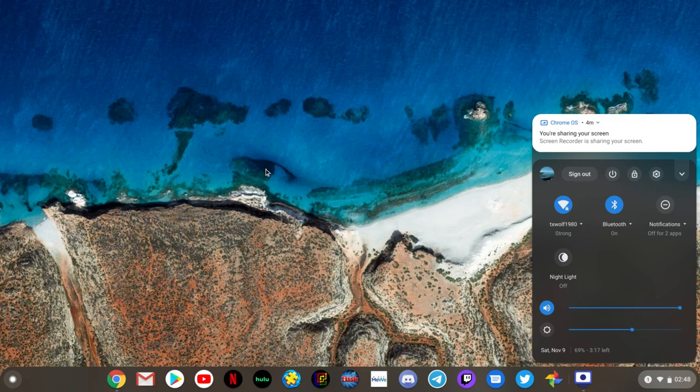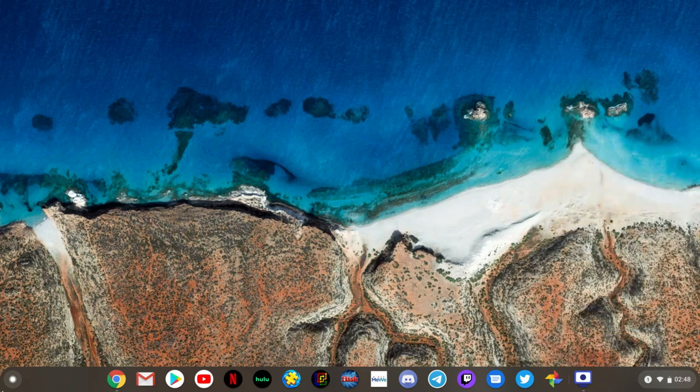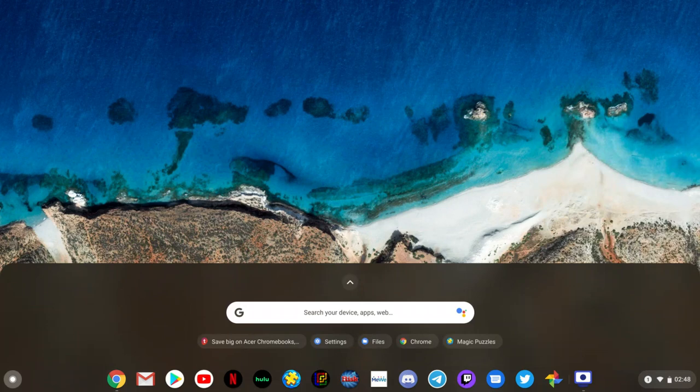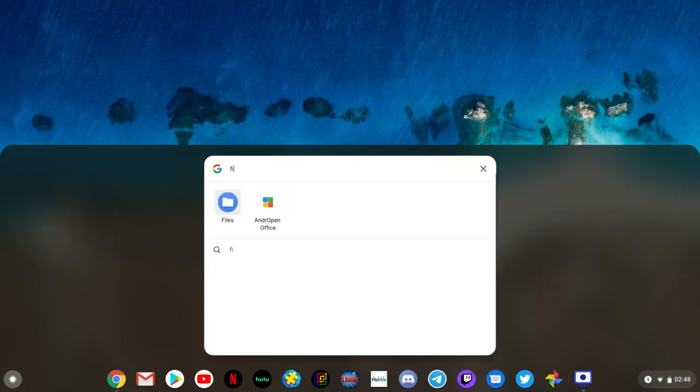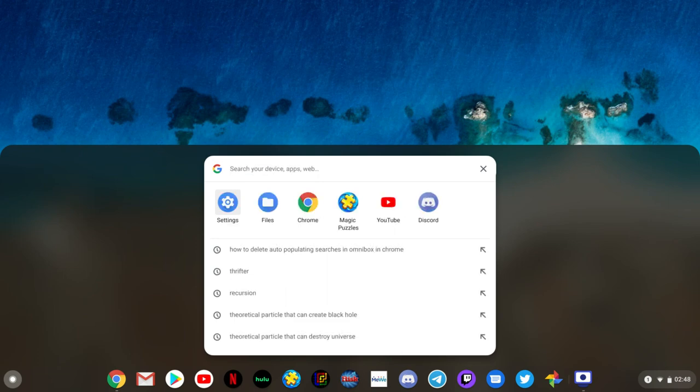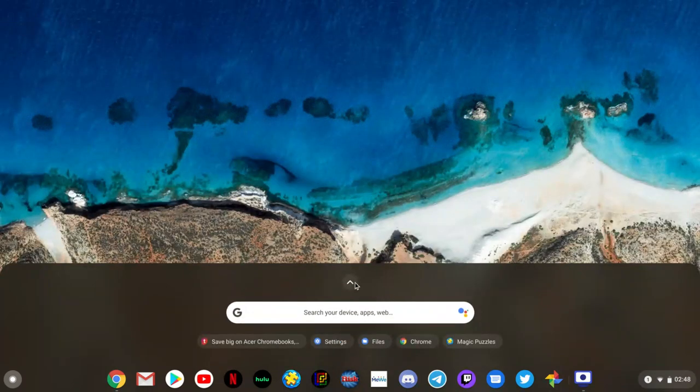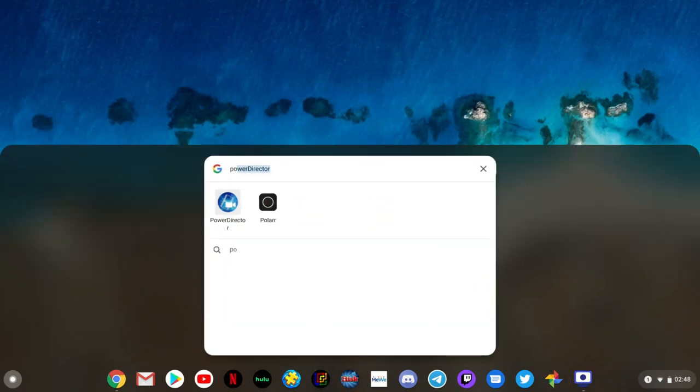Now, for slightly more advanced things, you can also access your launcher by hitting the search bar and just typing in whatever app you want, which is how I normally get to any app that isn't up here. So let's say I wanted to get into my file system or Solid Explorer or, I'm blanking on the name of, Power Director. There we go.